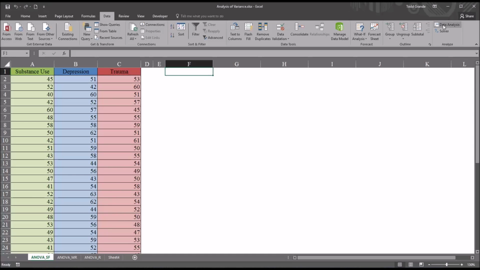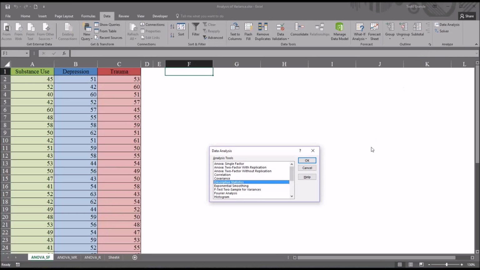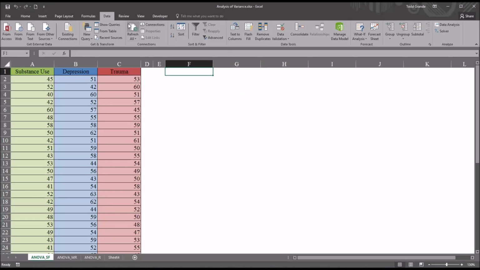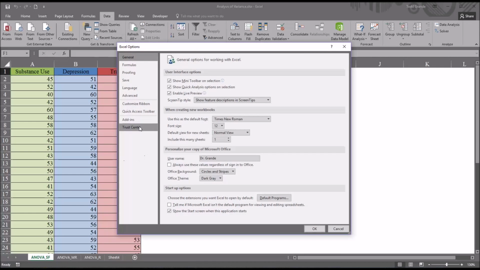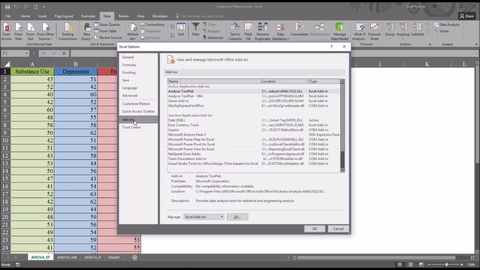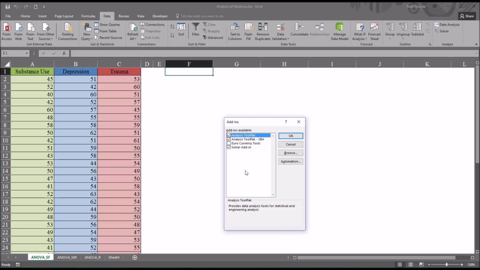Now, if this is not visible on your ribbon, you won't be able to access these tools until you activate it, although it is fairly easy to do so. If you go to File, and then go to Options, then Add-ins, and then down to Manage, and by default it'll read Excel Add-ins here. Click Go, and just select Analysis ToolPak. Click OK.